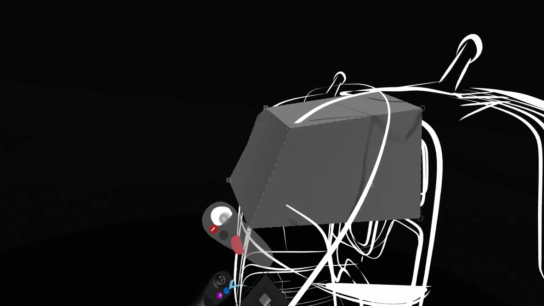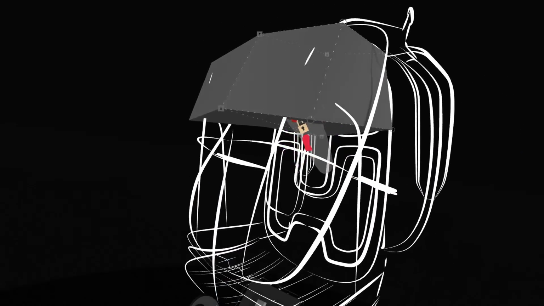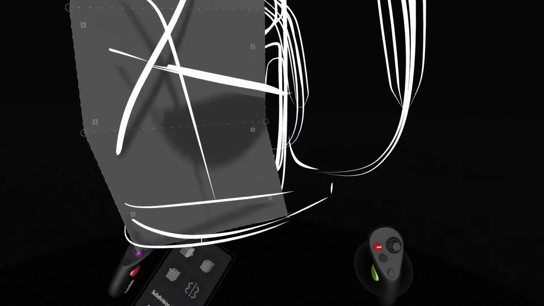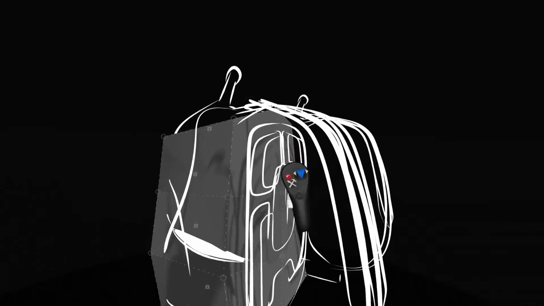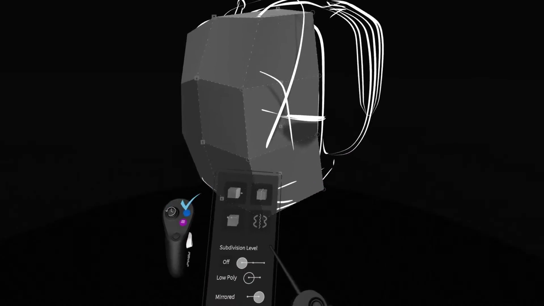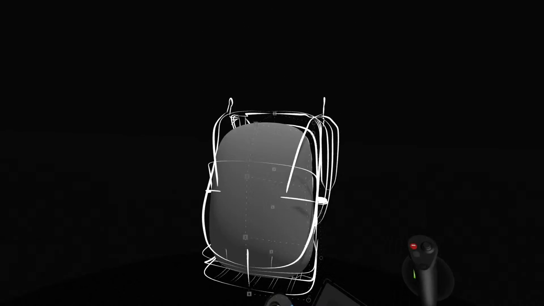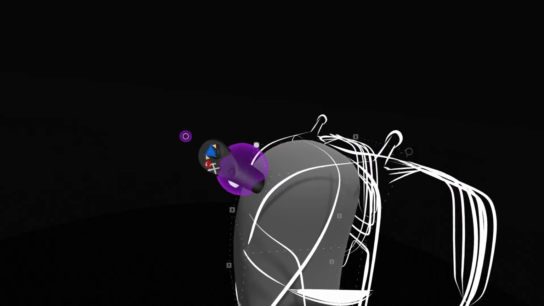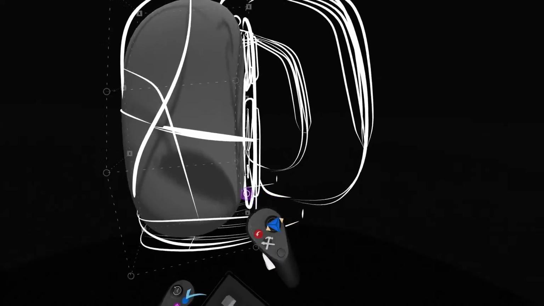And so what I would do is just start blocking in the sub D surface here, just like that. And so right now you can see it's pretty low poly, but if we bump it up, you know, you can see that it just becomes a blob.